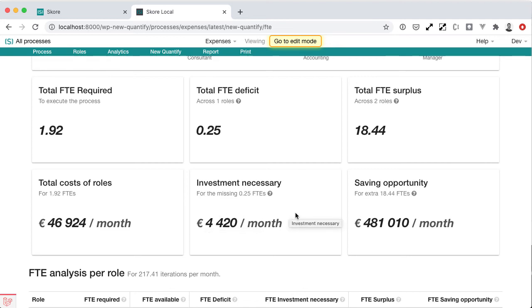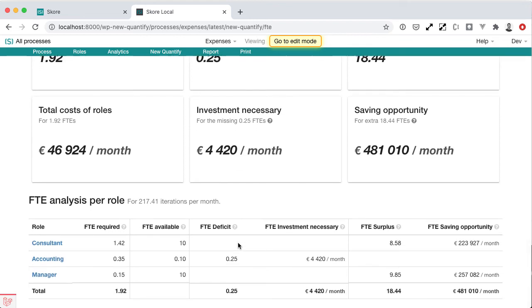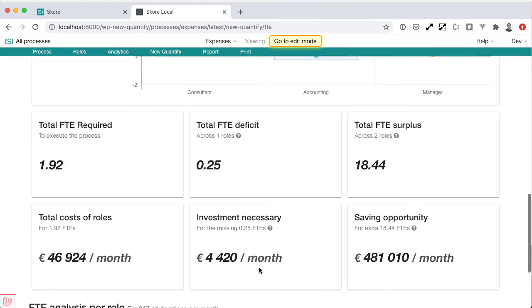Would they need to dedicate the same level of quality of work on the expense reports? And again, if I keep scrolling down, I can see all the numbers summarized in a very nice tabular way, so that I can have details of every role and FTE required, available, etc. All the data can always be seen in a tabular way. So this is what I wanted to show you in this last video.